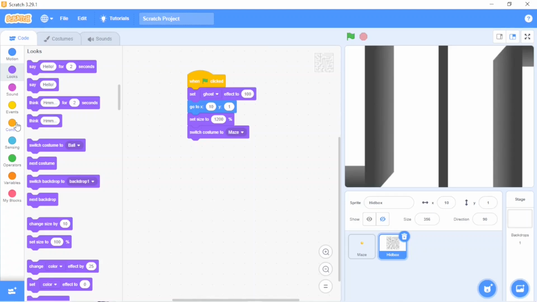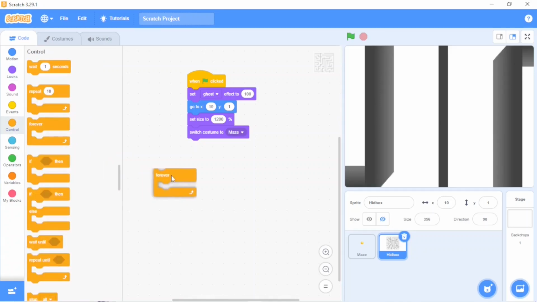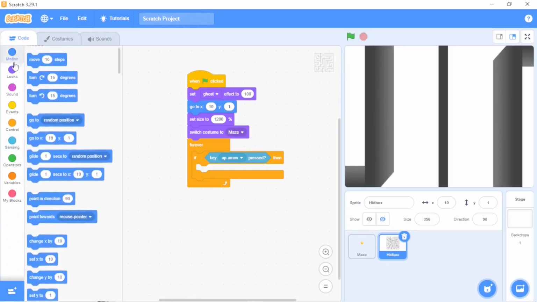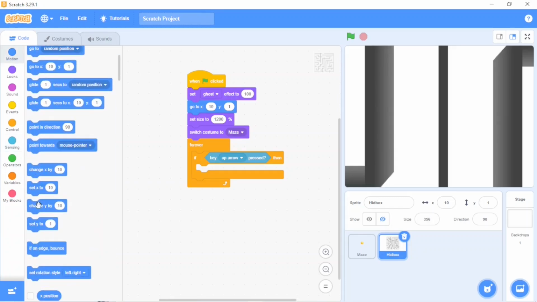Now, if you want to make this maze move according to you, for that, what should we do? We are using the up and down and right and left keys, and then we can move our maze and we'll see how it shows the beautiful 3D effect, right? Go to control, use forever loop. Here, if then, and in this if then, we'll use the sensing block, key press, and we'll place it over here. First, we'll take up arrow, and then in up arrow, what we need to change?